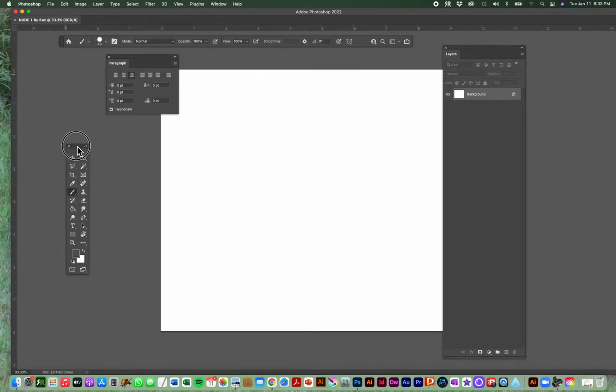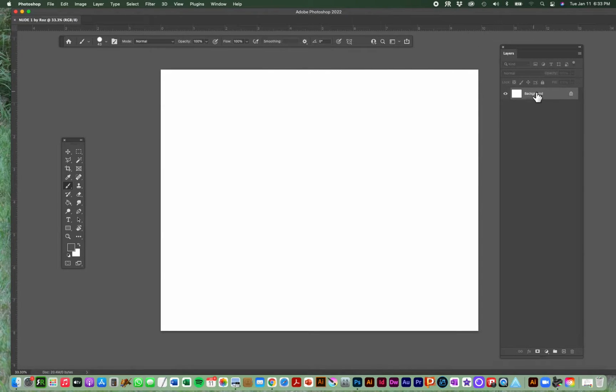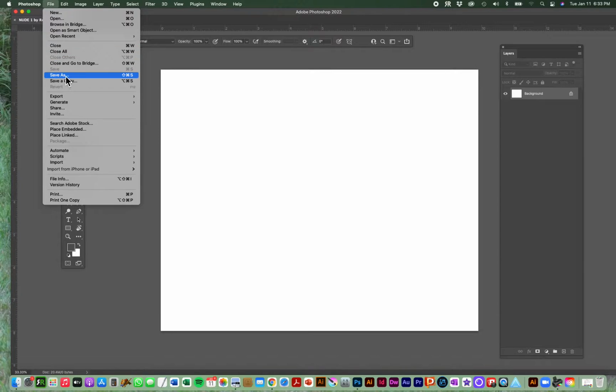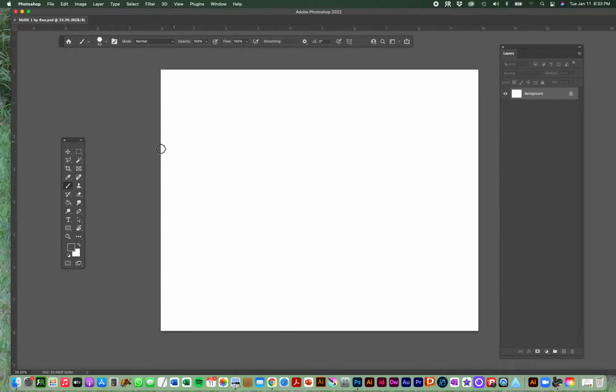Just like you're arranging all your things all over the screen. I don't need paragraph. I'm not writing. I do need layers. Layers are important. The background is white. I'm going to go ahead and save as to name my file. Nude 1 by Roz, Body Beautiful. It's a PSD file in Photoshop, meaning I can save many layers. And the thing I use most, here's my tools over here, right here.